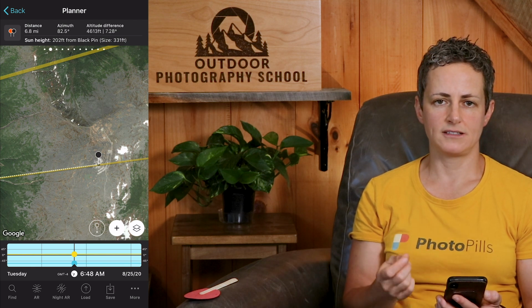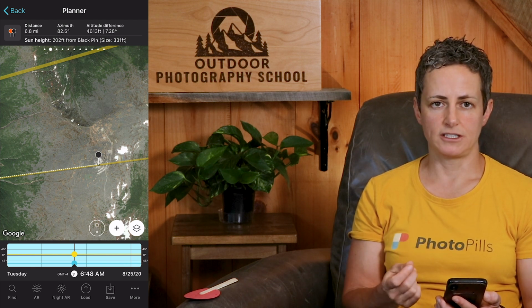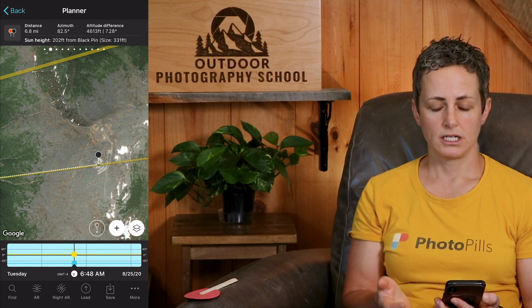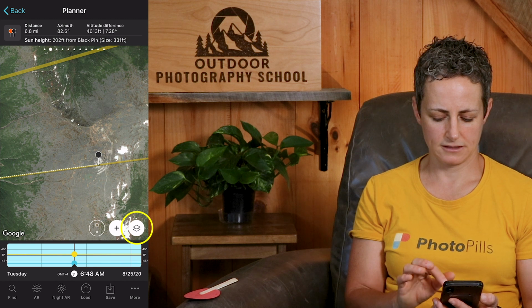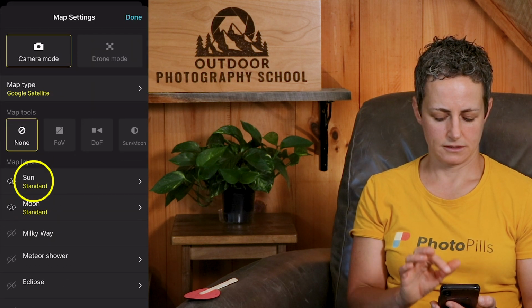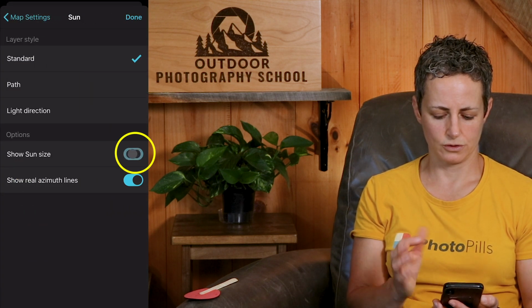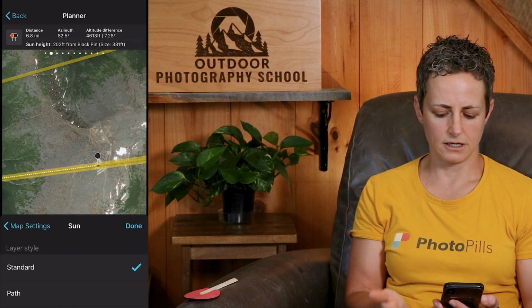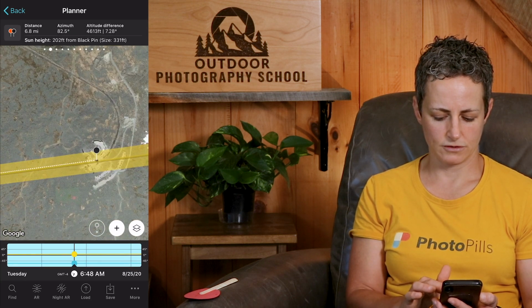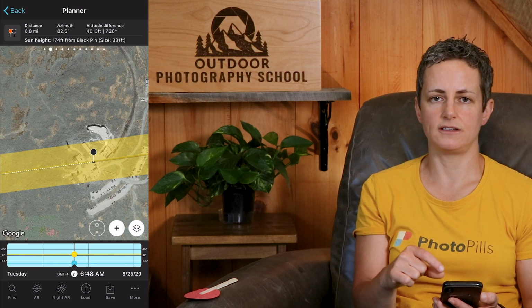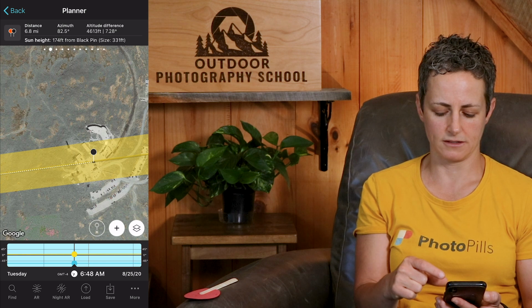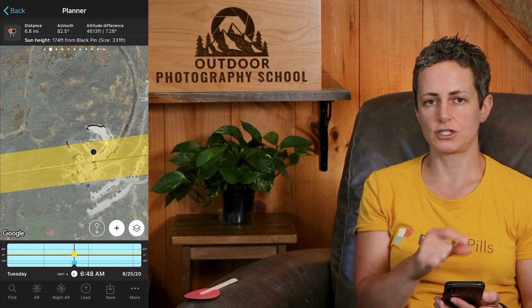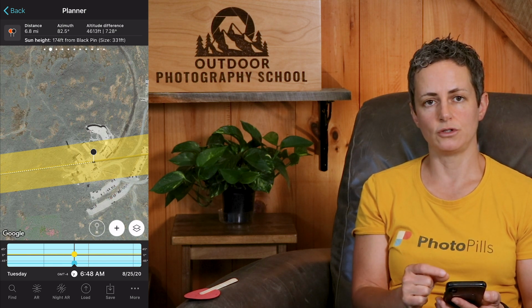And if I wanted to see how big that looked on the map relative to, say, the observatory, then I can visualize that by going into the map settings, click on sun, click on show sun size, click Done, and if I zoom in on the observatory, I can now see this thick yellow line over the thin yellow line, and that shows me how big the sun will appear from my shooting location relative to my subject.